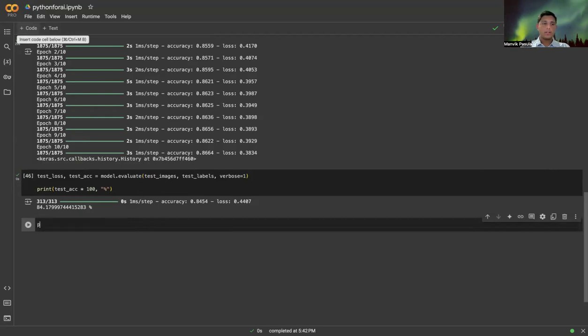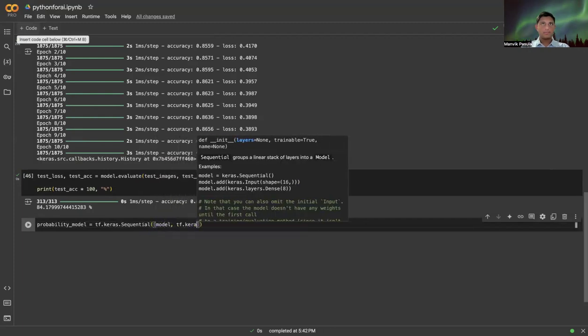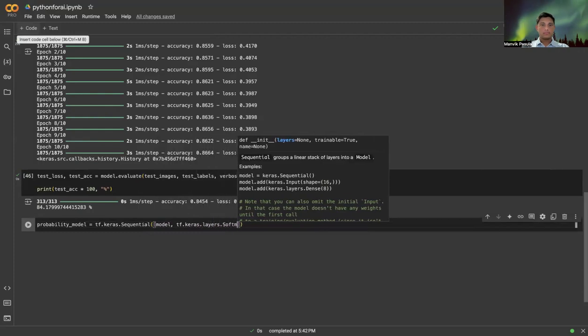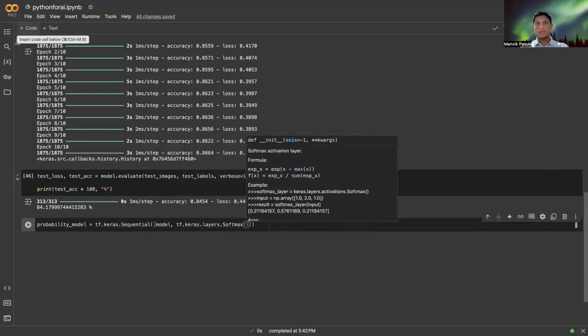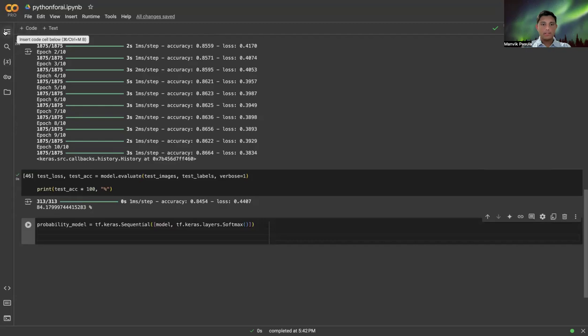Now what we're going to do is create a new model called probability model. So there's a softmax activation function, which basically converts the output, which is just going to be a bunch of numbers at first, to probability, to see how sure a model is of a certain class. And we'll see what that looks like. But currently the model doesn't do that. We're converting it so that it does show that probability output.